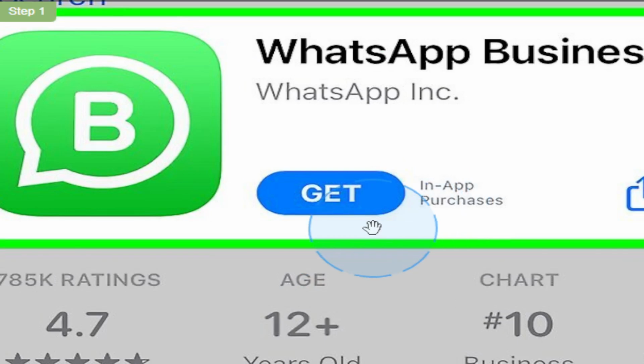And make sure, guys, that you're going to need a second phone number and a SIM card. So you'll need a dual SIM compatible device. Okay, so click on get and download it from the App Store.